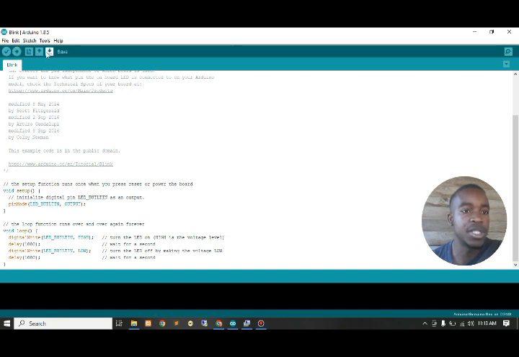Up here you see we have save, open, new, upload and verify. Usually I just upload, because verifying compiles your code and checks if it's properly written, that there are no errors and it works perfectly. But when you click on upload, it does that verification process, and once it's done, then it uploads your code. So I usually just click upload so that you can do both of them at the same time rather than verifying and then uploading.